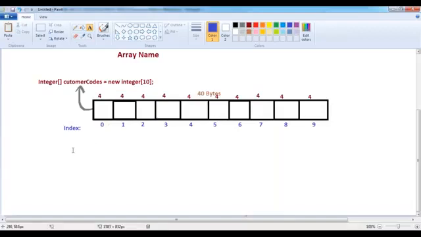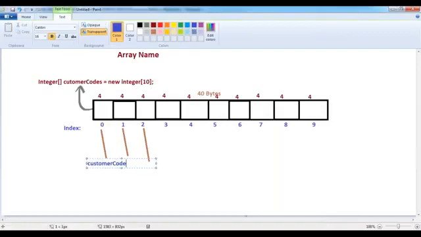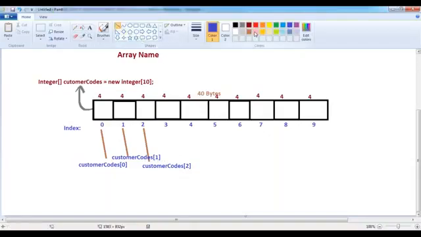So in this case, how can we identify this partition over here? Let me explain. Each and every partition can be identified by using the array name along with the index position. For example, this partition can be identified by the array name, customer codes, customer codes of 0. That means in this array, the 0th partition holds this value. Second one, customer codes of 1. And the third one, customer codes of 2. Like that you will have 10 partitions available here.